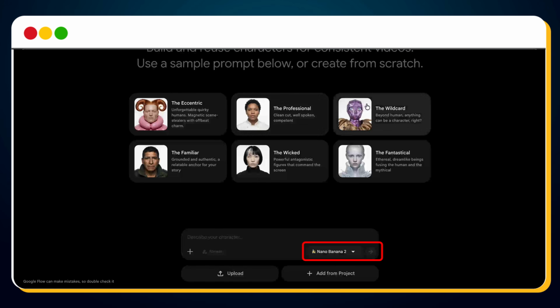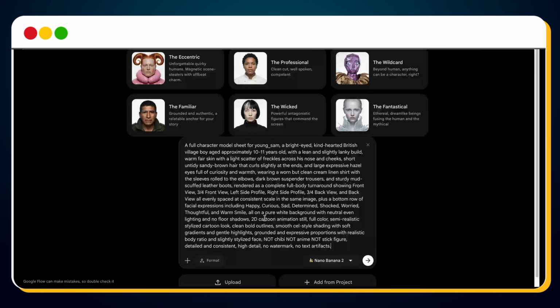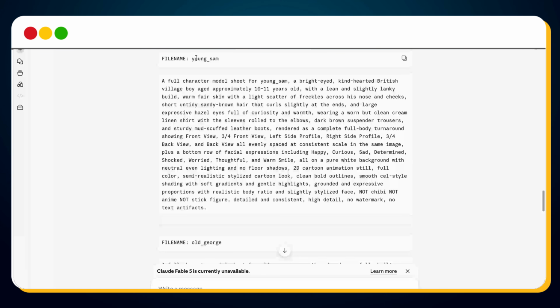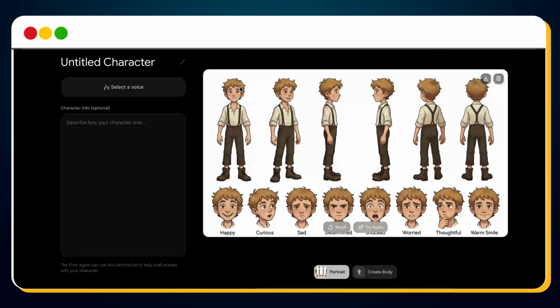Make sure Nano Banana model is selected. Paste your first character prompt. Hit send. While it's generating, go back to Claude AI. Copy the file name for this character. This step matters more than it seems right now. Within seconds, your first character sheet is ready. Rename it with that exact file name.